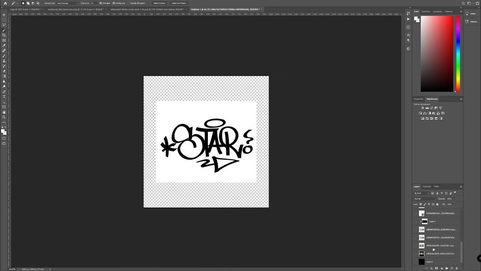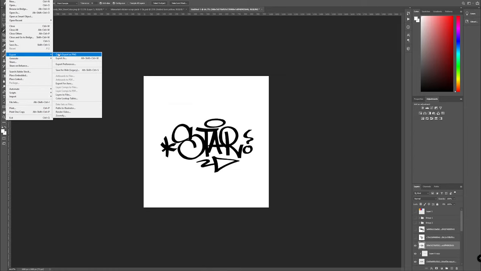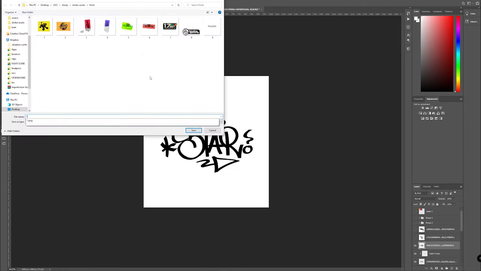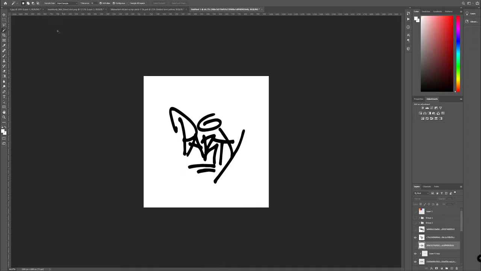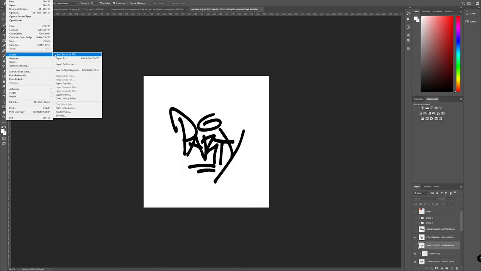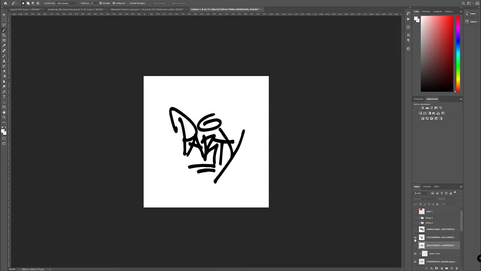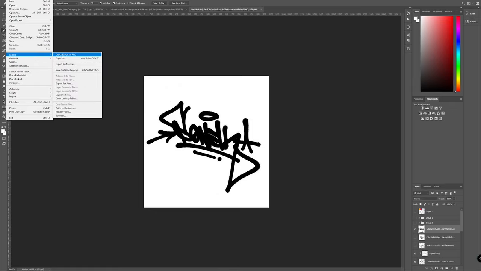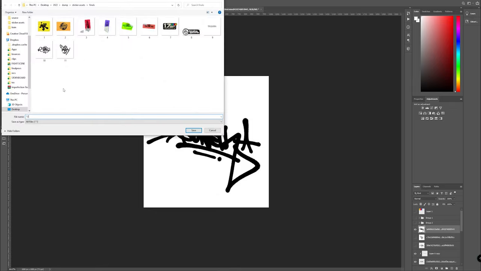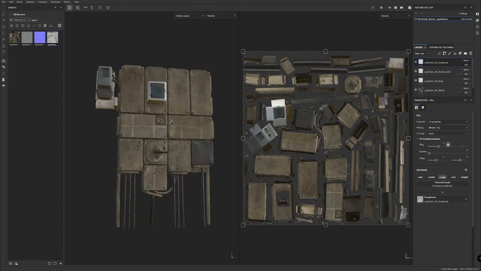Rather, in this situation, we may well be getting a little bit of a loss of quality here. We can export this, just remembering that the graffiti is not 100% transparent. We can export like this. The graffiti can be black, not a problem. And this one here, export as PNG 12. And now we should be good to start arranging some of this in Substance Painter.